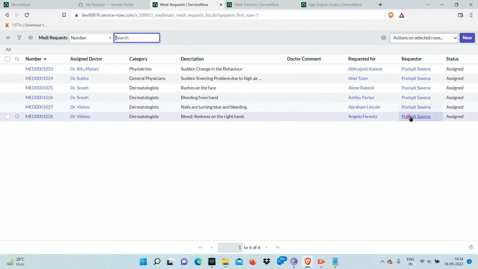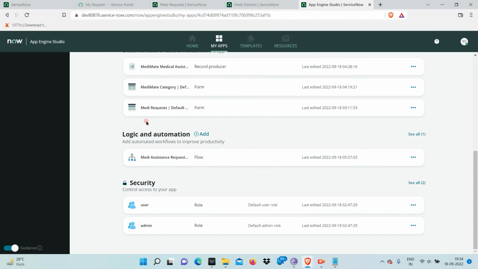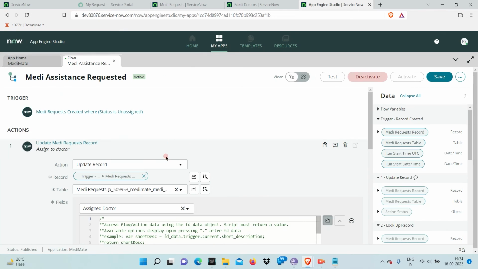You can see requested by is my name, requested for is Angelo's name, and status is assigned. Here we have four statuses: unassigned, assigned, in progress, and completed. The assigned status will automatically be set in the status field when a particular doctor is assigned, based upon their availability, from the flow which we have defined in this logic.